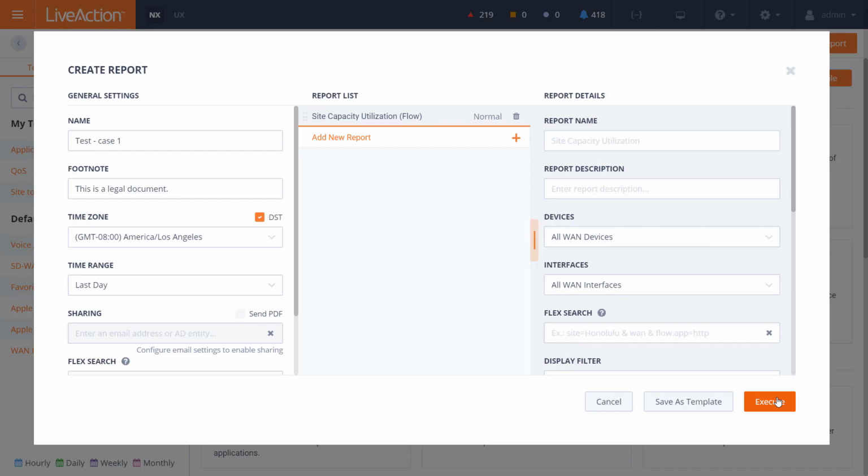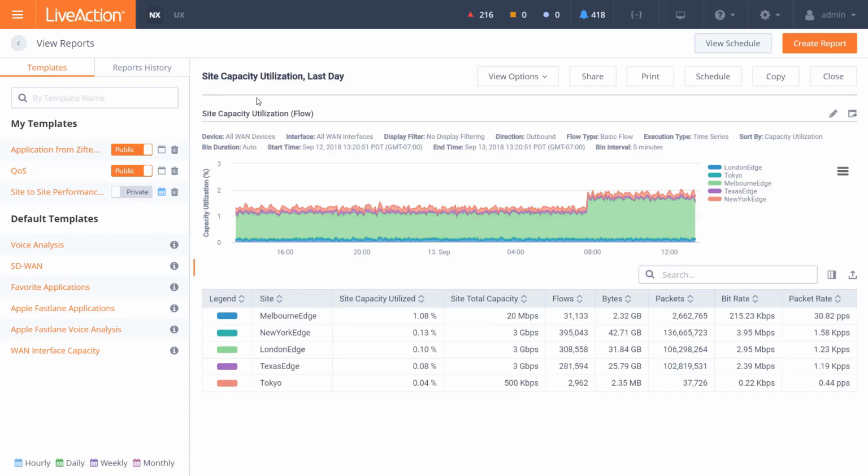So we choose to execute this. What we'll see is that we have a site capacity utilization for the last day. Here are our 5 sites: London, Tokyo, Melbourne, Texas, New York. And inside of here, each one of them has the listing of the capacity utilized, total capacity, flows, all of the information available to you for immediate planning capabilities, and to make sure that your end user customers are getting the experience that they expect.